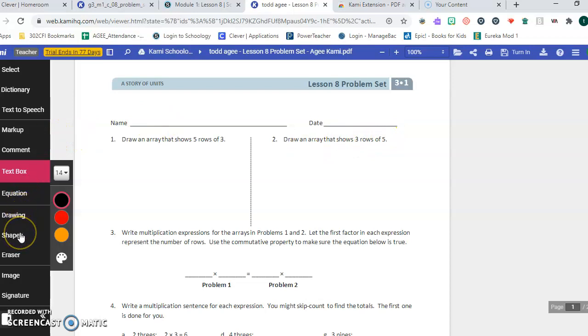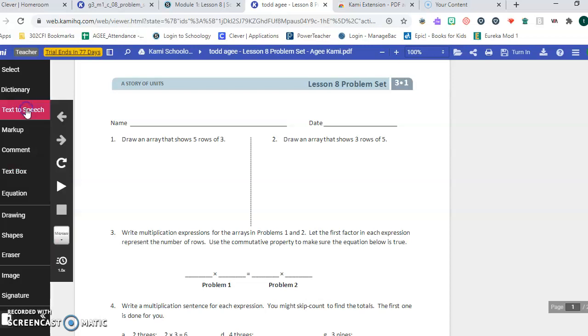So you need to get familiar with using these features over here. Also, the text-to-speech is going to be key for you. If you have trouble with the words, like for example in number 3, look at all the words that you see there. The text-to-speech feature, if you highlight it and then click it, it reads it right to you.